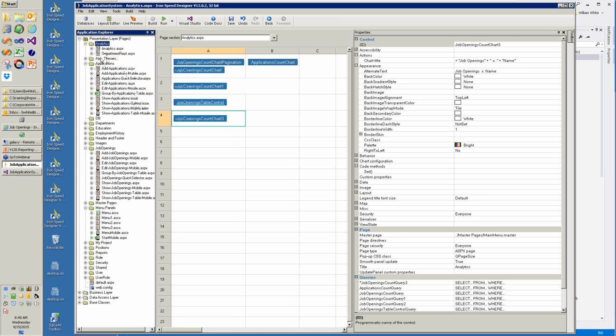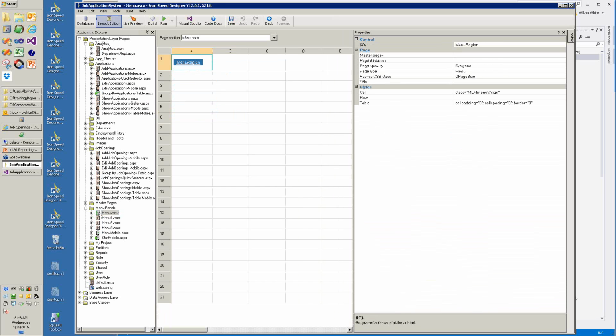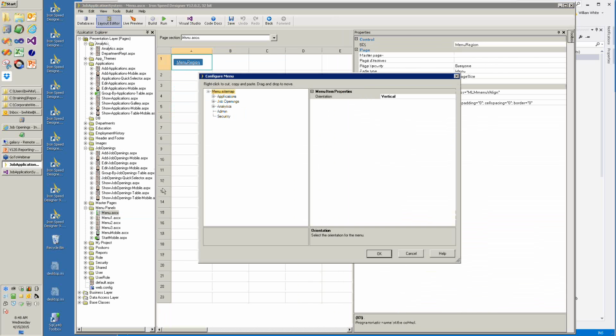Now, when you do things like that, you'll notice that in the application, I also had to take time to configure the menu, because if we just add a page in, that's fine, but it won't be in the menu unless I add it there. But you saw how easy it is to add something into the menu.